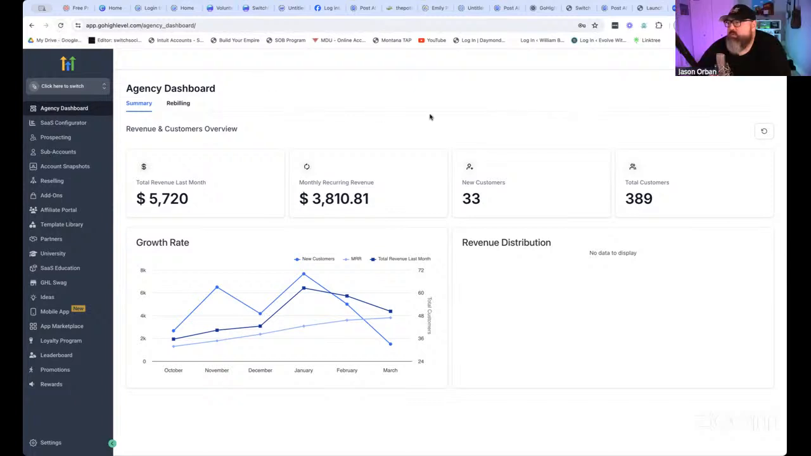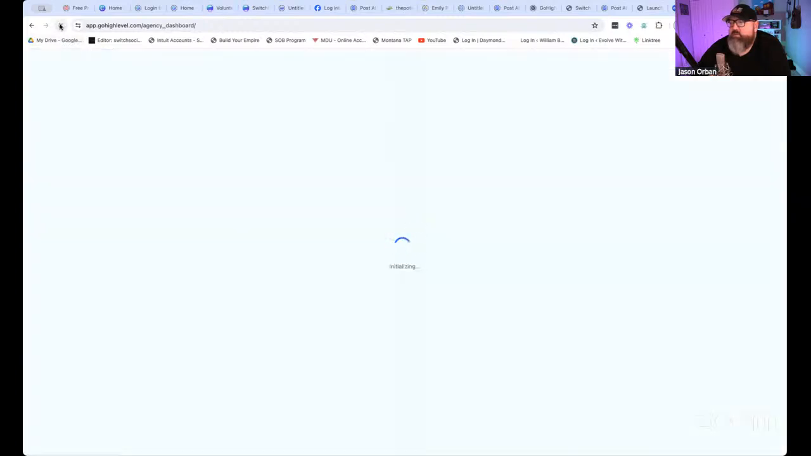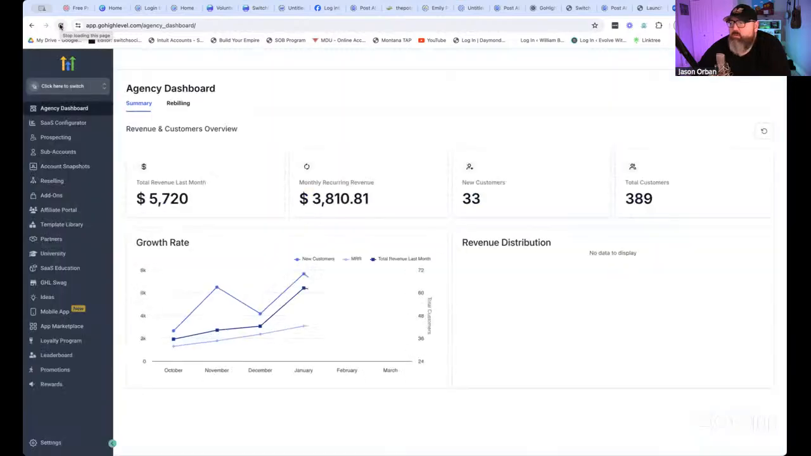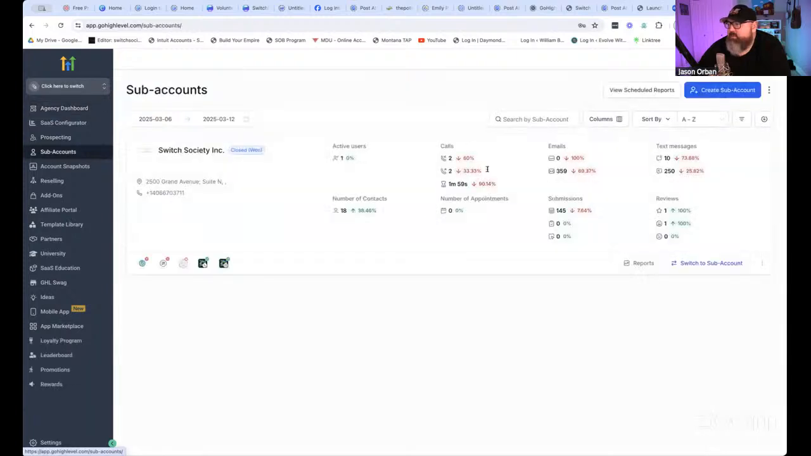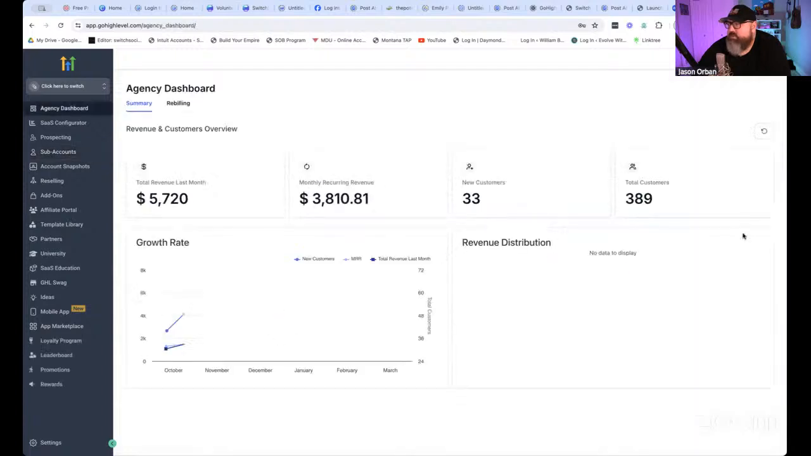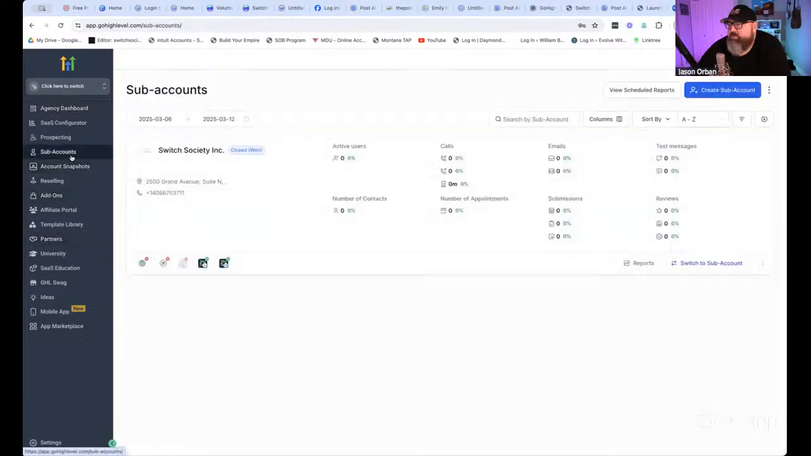Okay, hold shift on your keyboard and then click on refresh. That might clear the cache for it. And then go back to sub accounts. Go to manage client again. See if that works. If it doesn't work, go back to sub accounts. We're just going to try clearing the cache again. That's probably what the issue is.